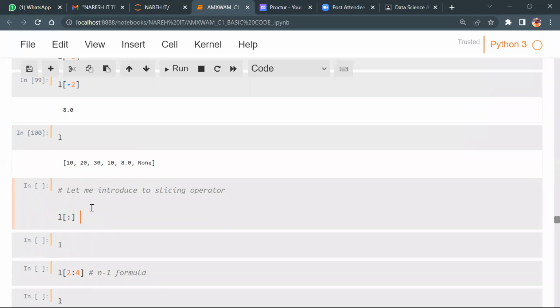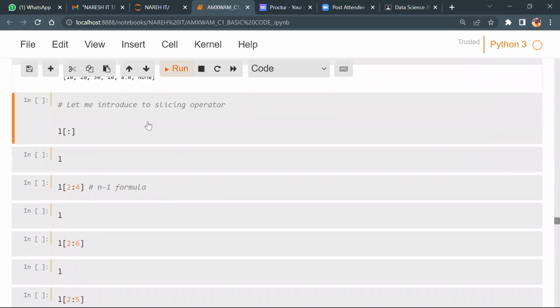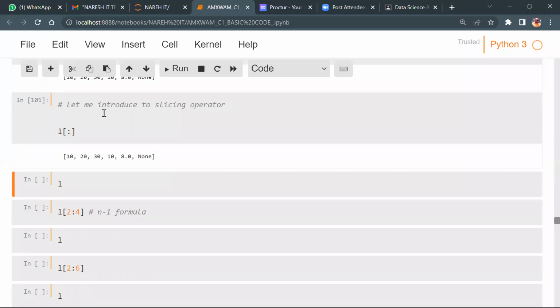So when I execute a slice, can I get the same values whatever we get here?